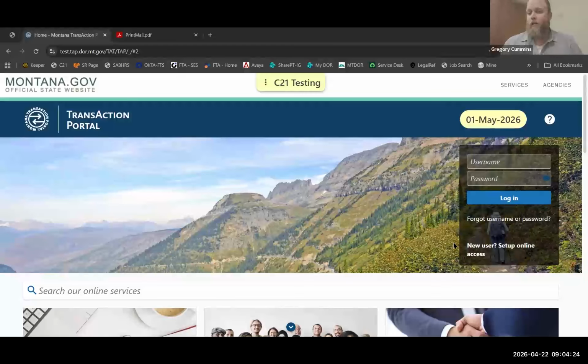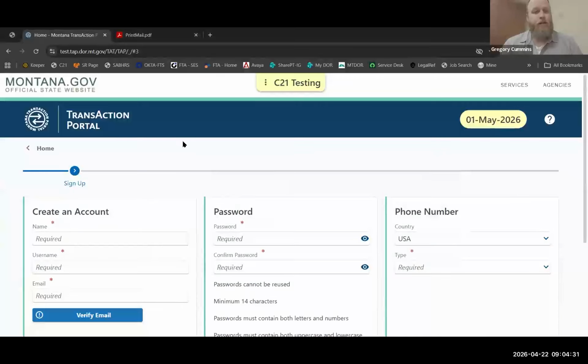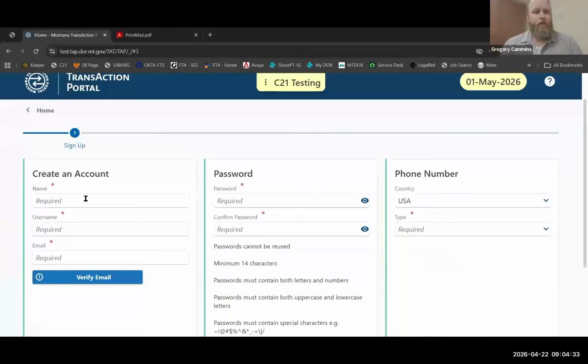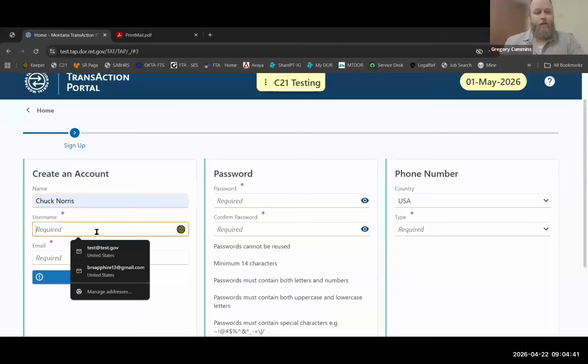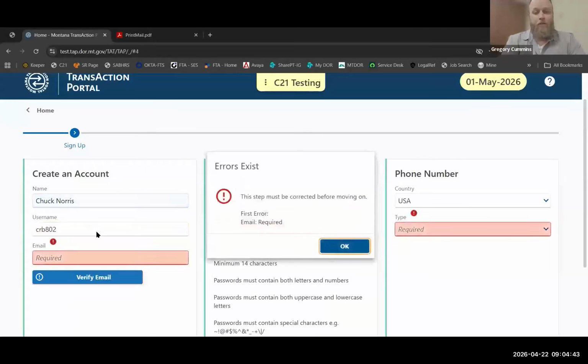All right, so to begin creating your new user profile, we're going to click on the new user setup access link. We need a valid contact name in the account, then a username.